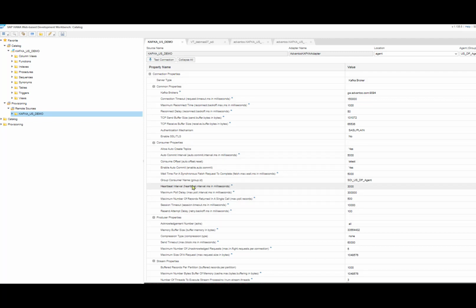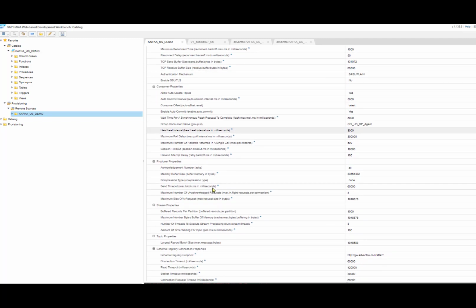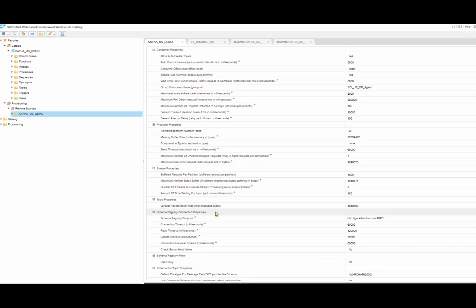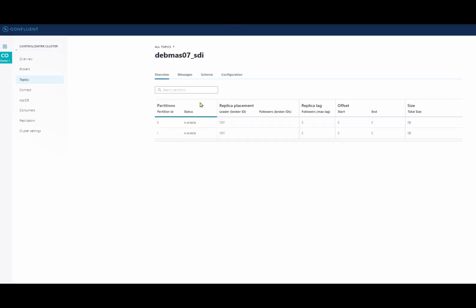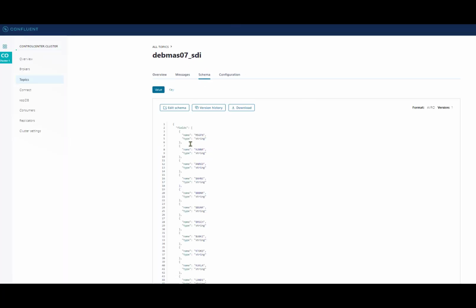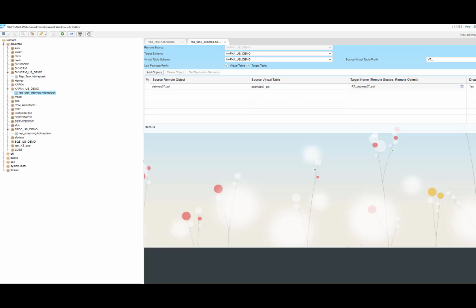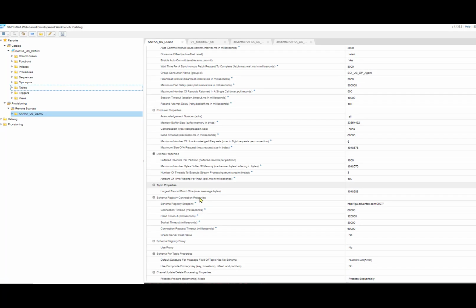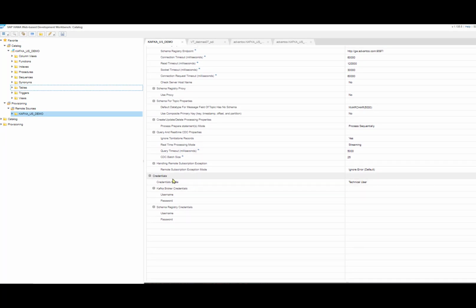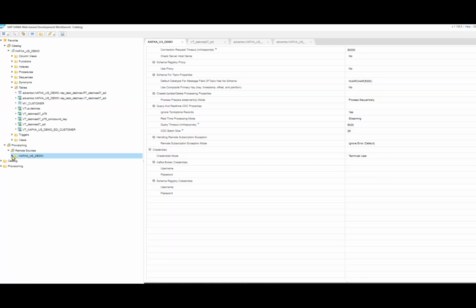One thing I did want to mention is that our schema registry connection is important for this scenario because it allows us to access the schema for this topic, as we can see right here. And as we scroll further down, we can see we also have our credentials for our connections. So we see our schema registry credentials and our Kafka Broker credentials as well.